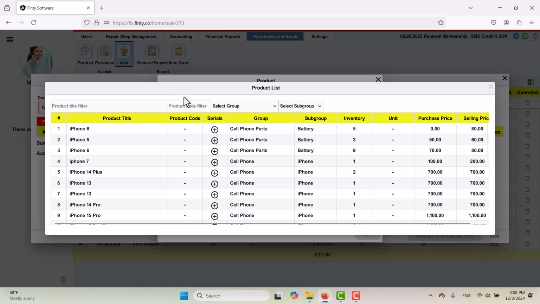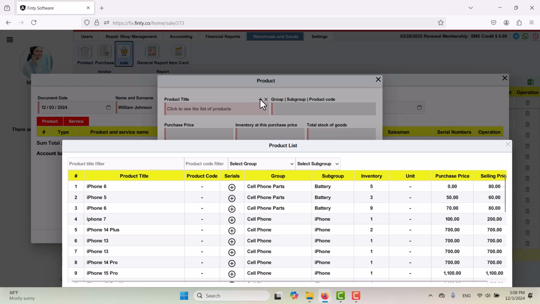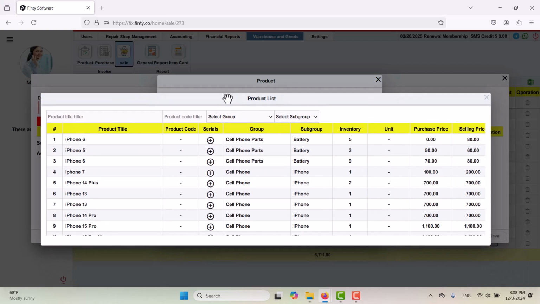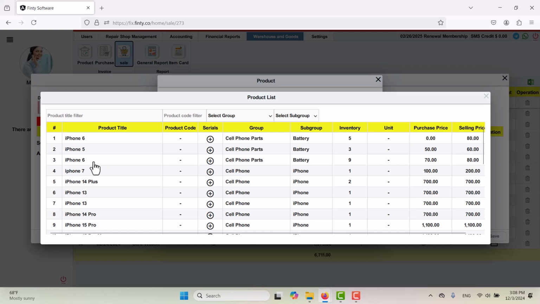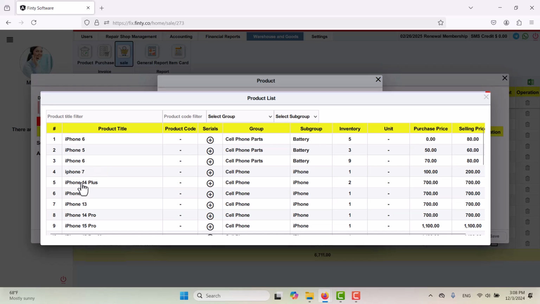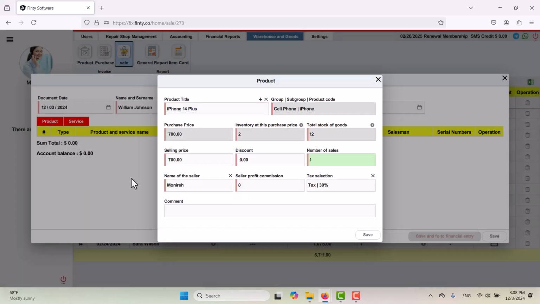Although you can add new products using the Add icon, I don't recommend it, as it can be time-consuming if you need to add products every time you issue an invoice. Let's select one of the products. As you can see, all the fields are automatically filled in.